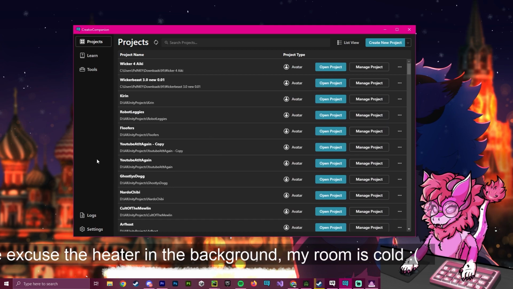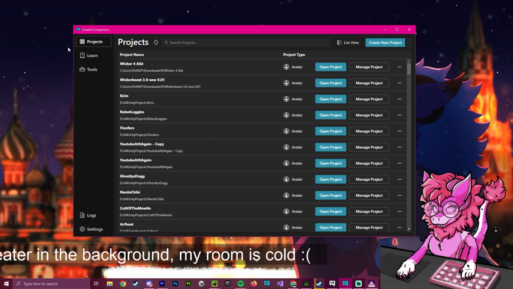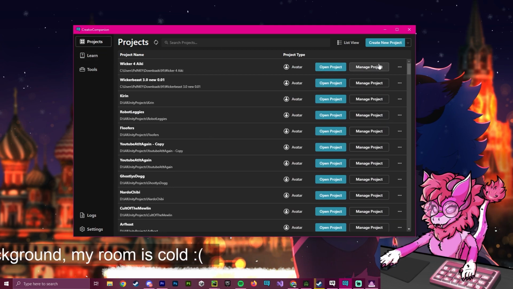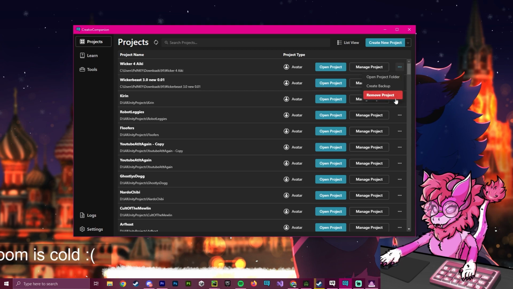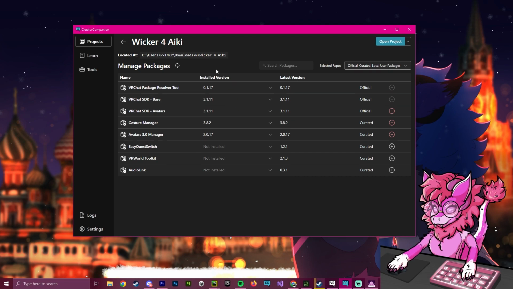It is much cleaner and easier on the eyes in the Projects section. We also have the Manage Project and some extra settings here that are nicely put together. And within this Manage Packages, you can see all your imported packages, all the ones that aren't imported but recommended by VRChat. You can downgrade the versions. You can uninstall packages and install them easily, and it's all very neatly put together here.